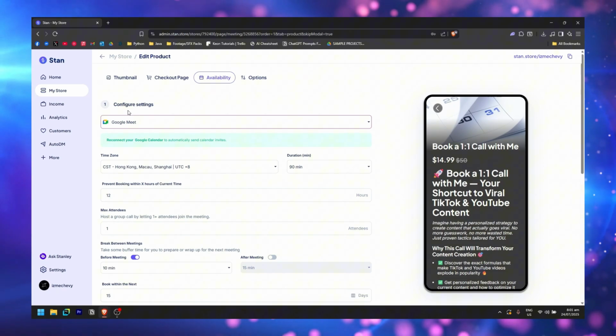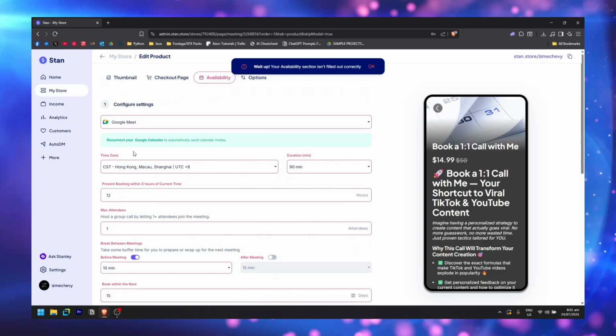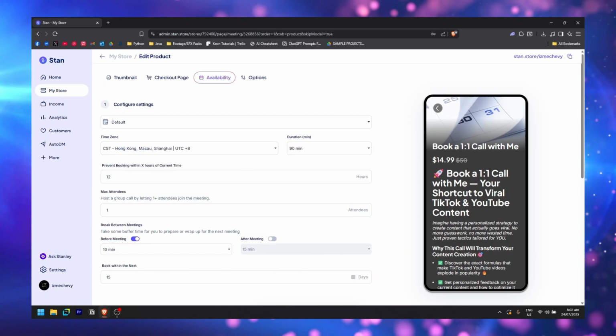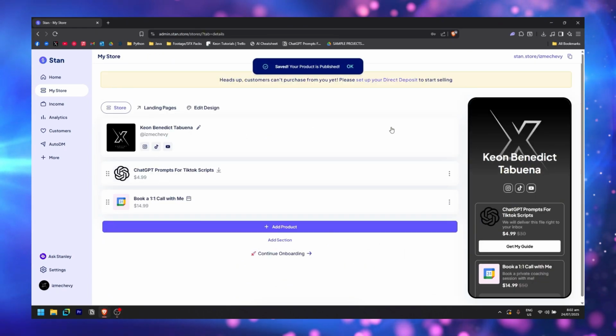And I forgot to mention, here on the availability section, make sure to connect your Google Calendar first so that you have the option to publish it. Since if you don't connect it, and if you click on publish, it will not work. So it will need you to connect your Google Calendar first before you could publish your product. But if you leave it at default, it won't require you to connect your Google account. And if you click on publish, it will just simply save or publish your product.